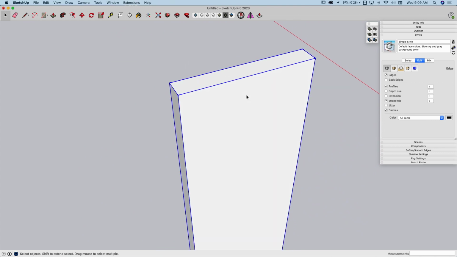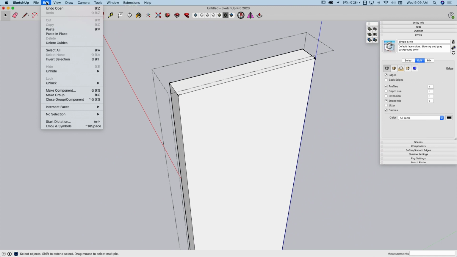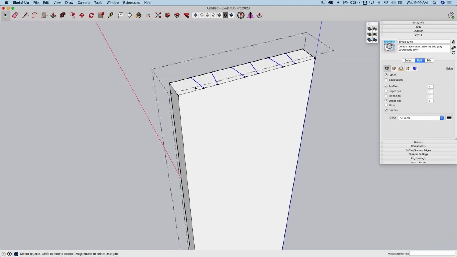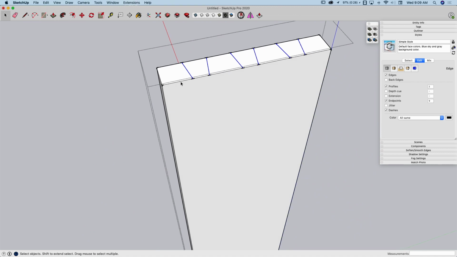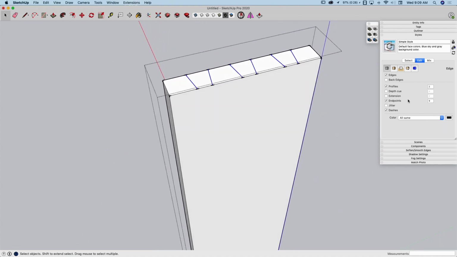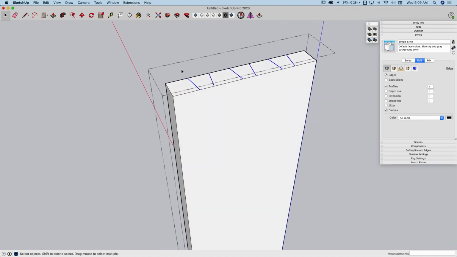Now I'll double click to enter the group and edit, paste in place. That's going to put it in context in the exact same location it was before. So you can see it drops in and it breaks these lines. See those endpoints showing up? That means it broke the lines. Now that I got that, actually, I can turn my endpoints off. I don't need to see those anymore. They distract me. I got to get rid of them.